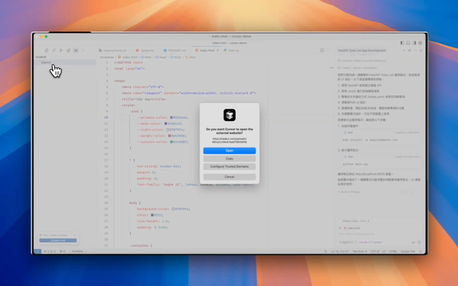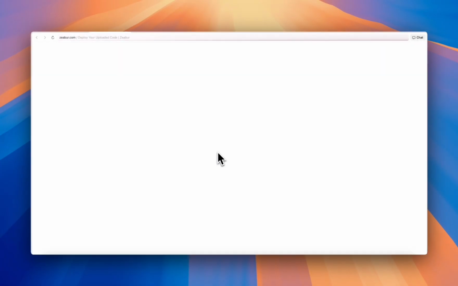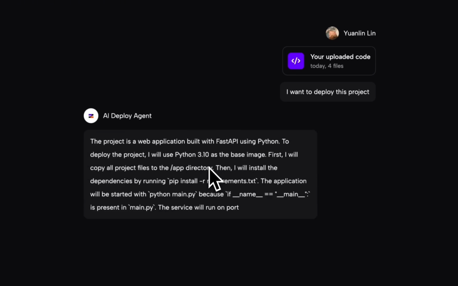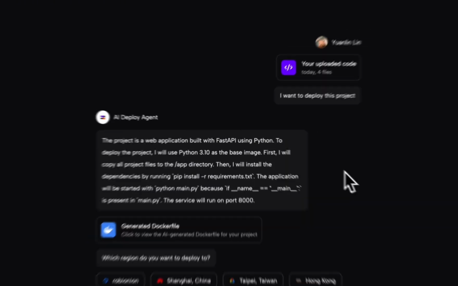Step four, a browser window will pop up. This is the Zeabur AI deployment agent. It uses AI to analyze the code Cursor just generated and figures out how to deploy it automatically.